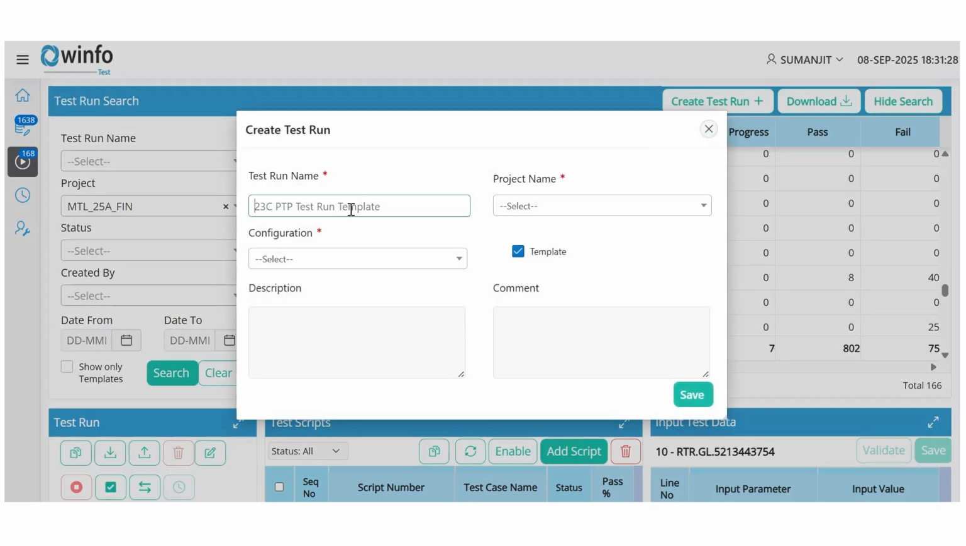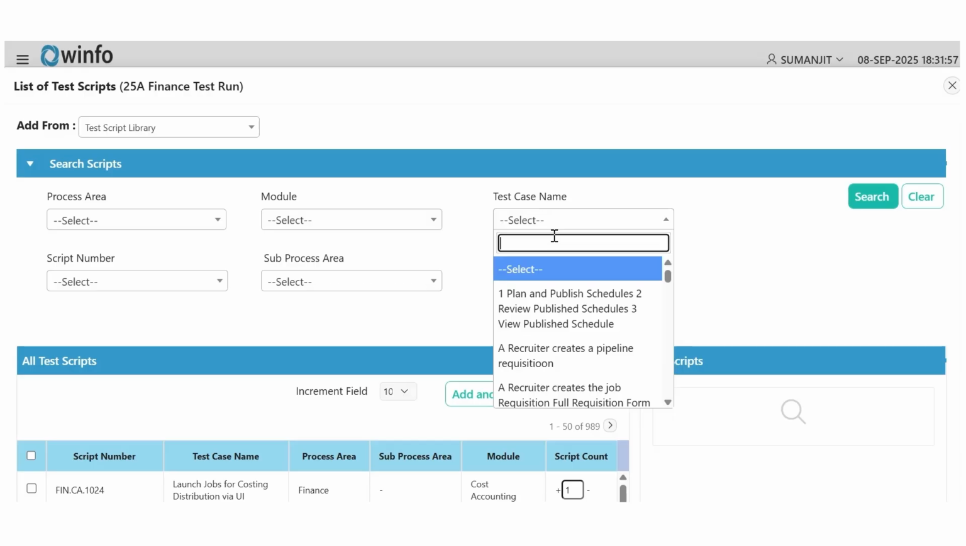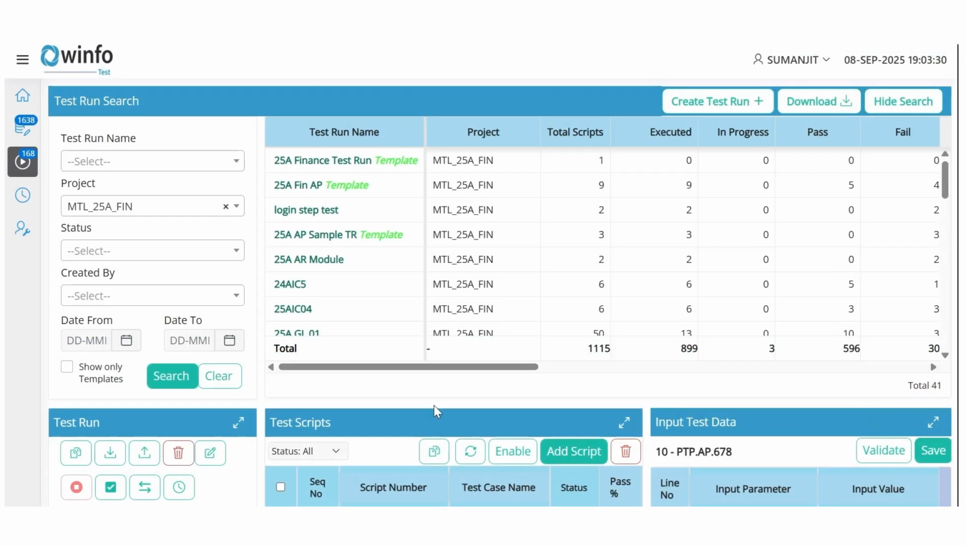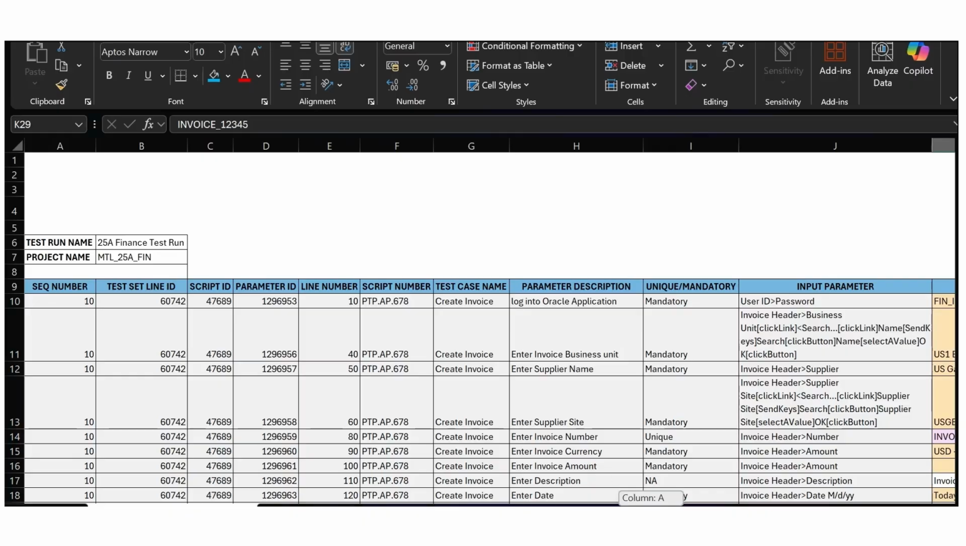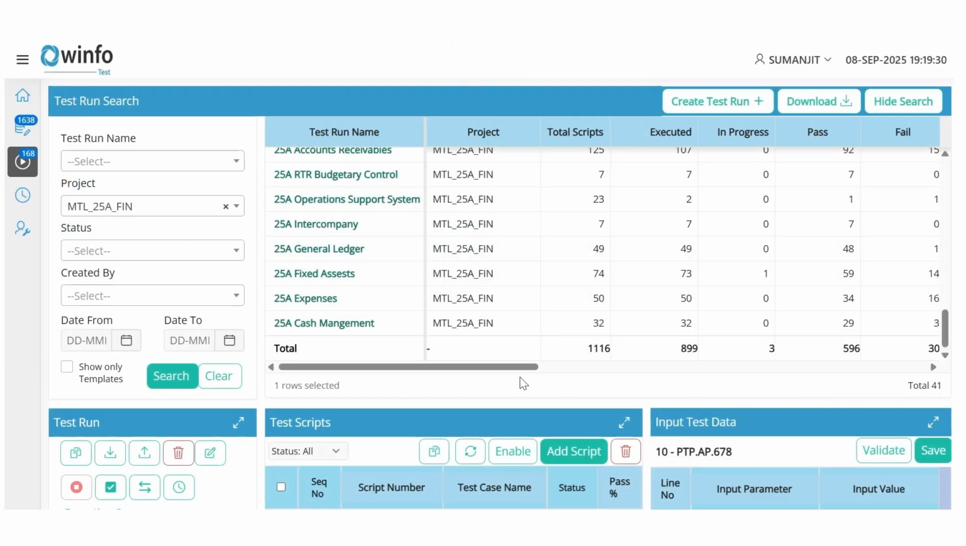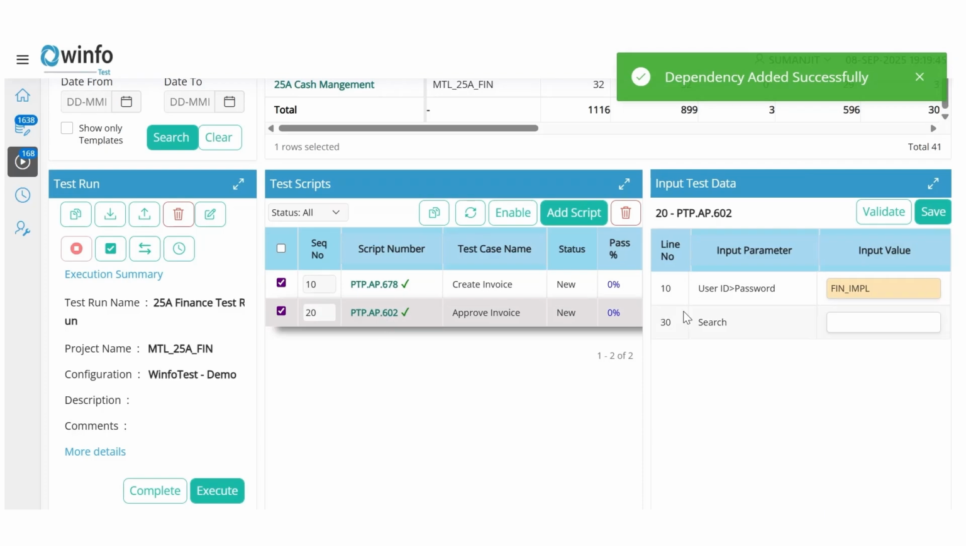Simply with one click, add scripts from the repository, by module, process area, or user role to build your test runs. Input test data using Excel integrations, or even reuse data from previous runs. WinfoTest allows output from one script to flow into another, enabling powerful end-to-end scenario automation.